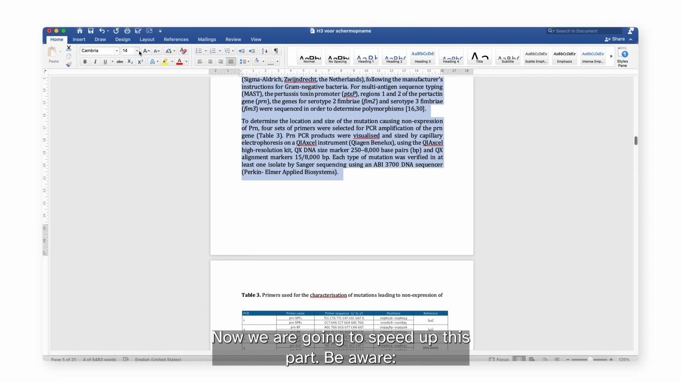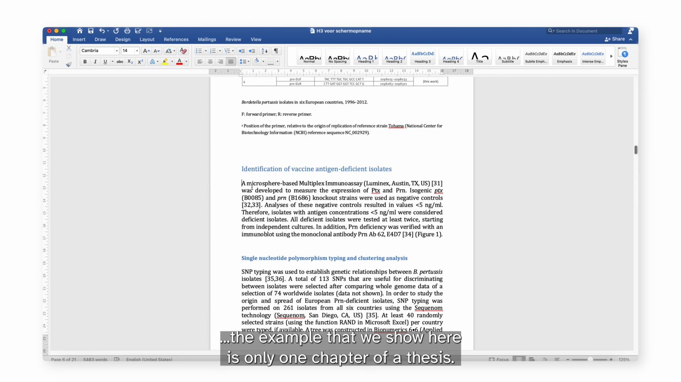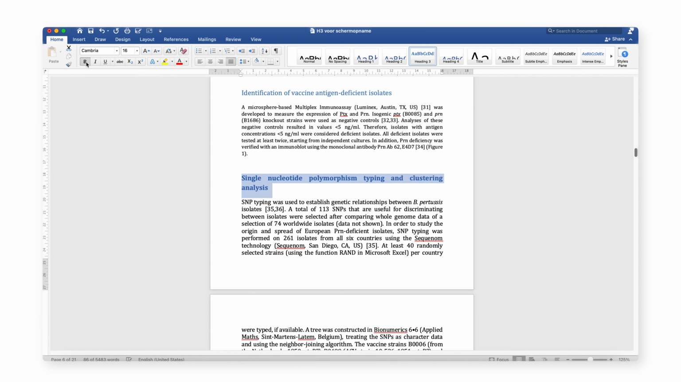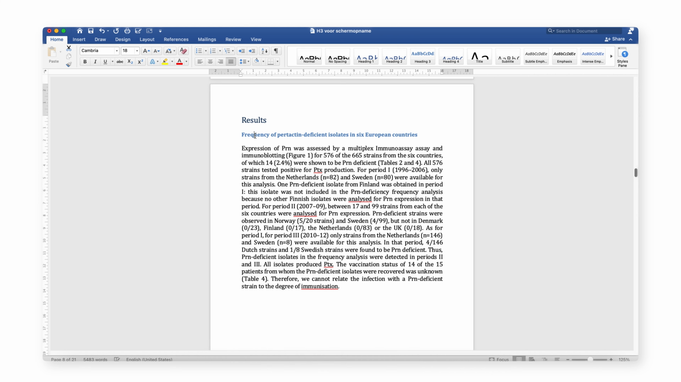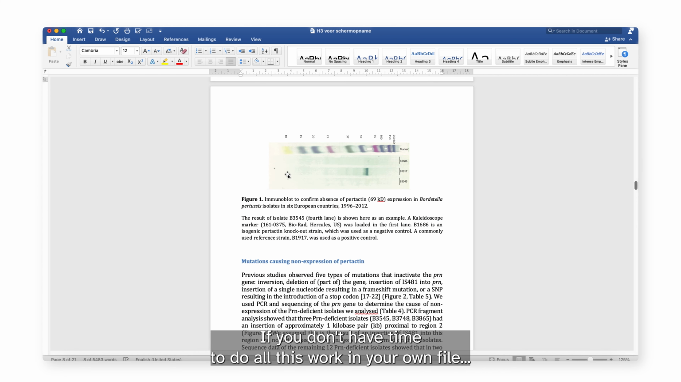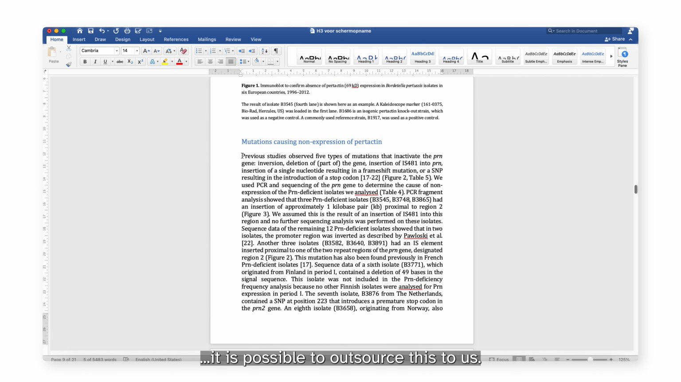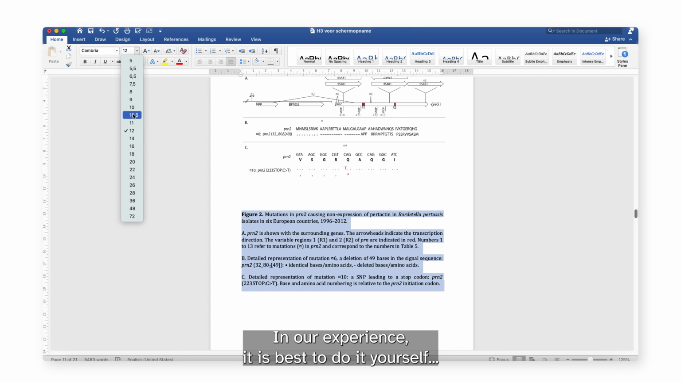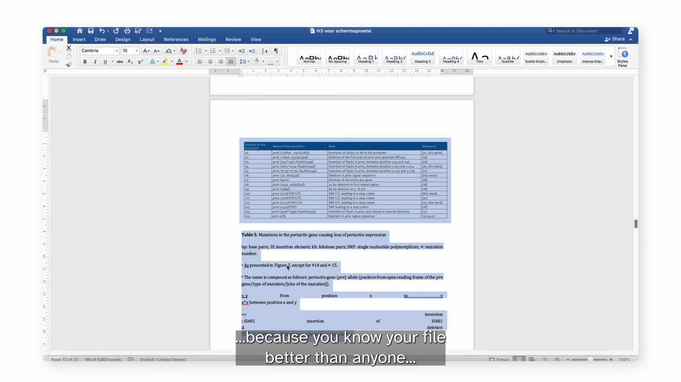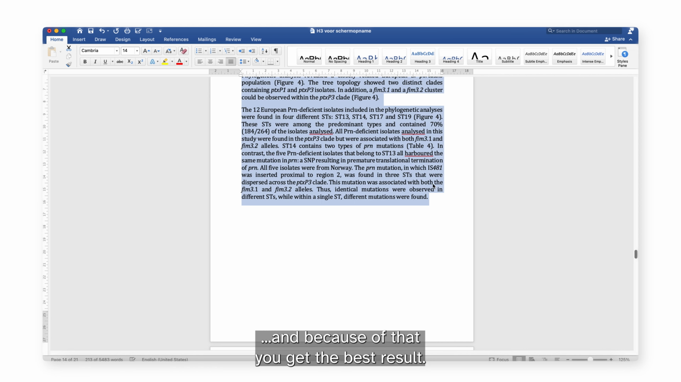Now we are going to speed up this part. Be aware, the example that we show here is only one chapter of a thesis. The complete chapter took us around 15 minutes to edit. If you don't have time to do all this work in your own file, it is possible to outsource this to us. In our experience, it is best to do it yourself because you know your file better than anyone, and because of that, you get the best result.